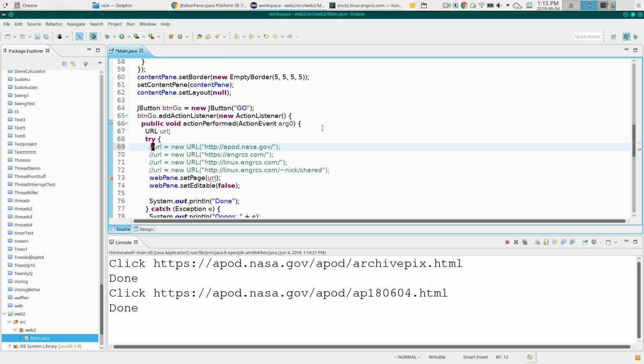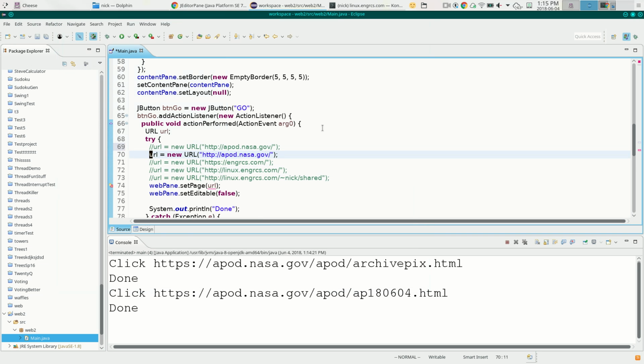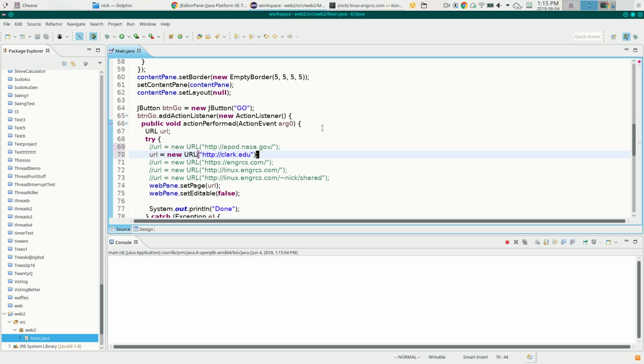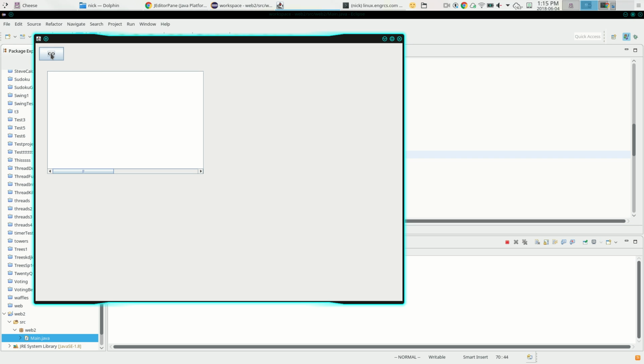I will say that this is a video for the picture of the day. Oh, okay. That might be an issue. That might be why. So let's do clark.edu and see if we can get lucky. Do you have to add something else to view pictures or videos? Yeah, because this is just looking at HTML.